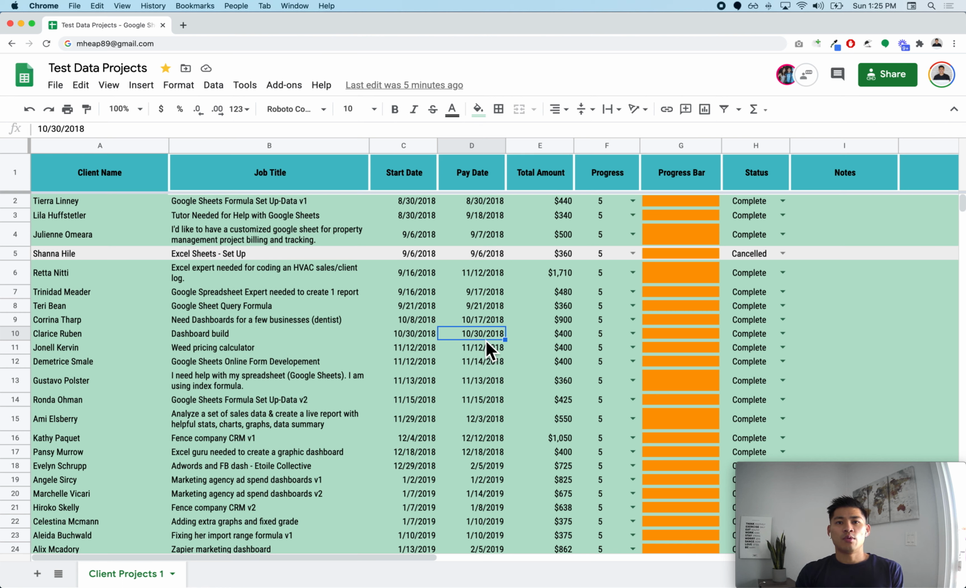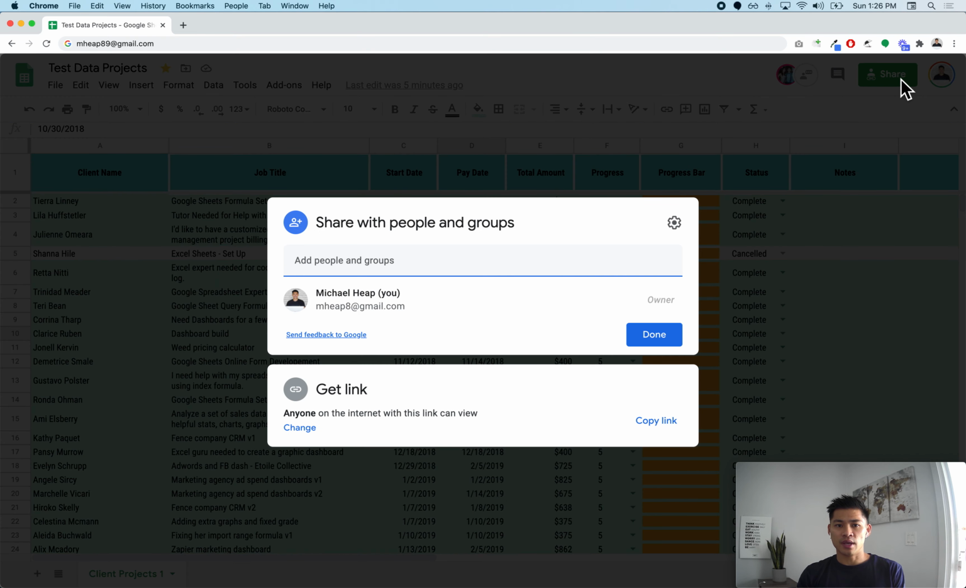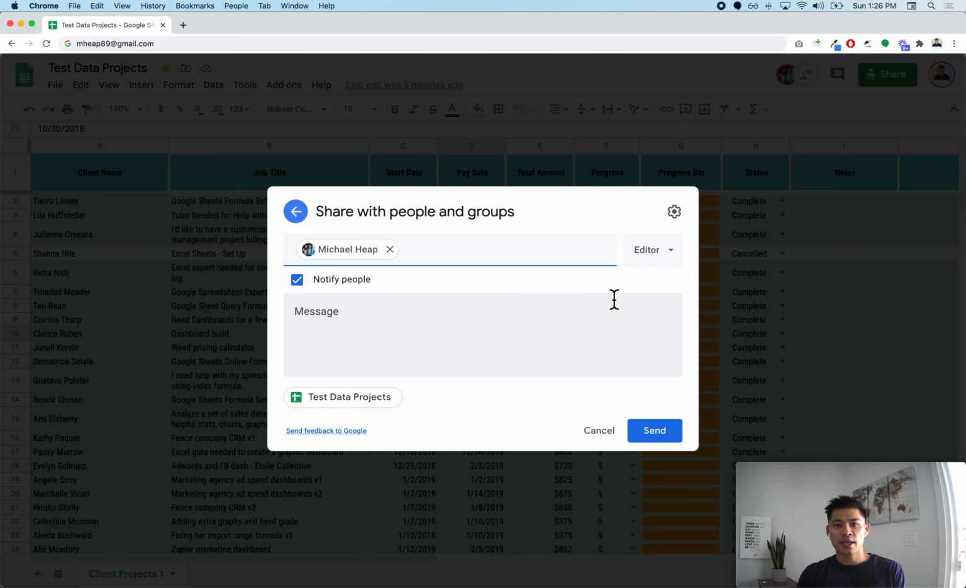All right, so today I want to go over how to share your Google Sheets files with other people, and this works for Google Sheets, Google Docs, Google Drive, it's all the same thing. So the first thing you want to do is go to share up here, and then you can type in the email address of who you want to share it to. After you do that, you'll basically get three options: as a viewer, as a commenter, or as an editor.